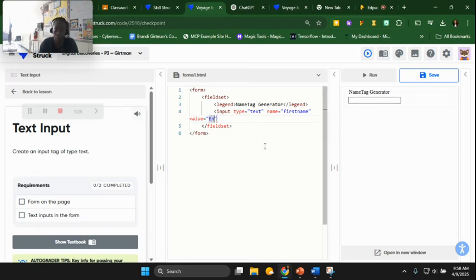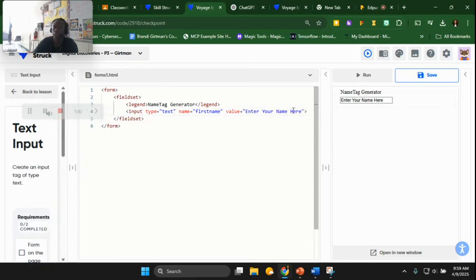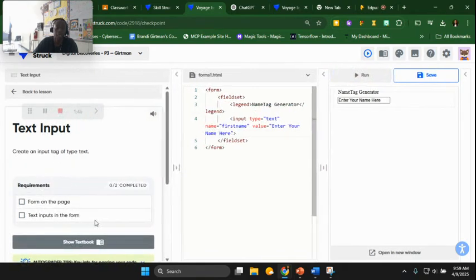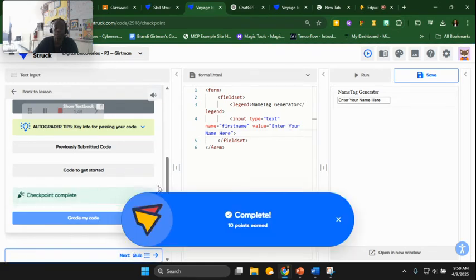Like that. And then don't forget to close it up just like that. All right, so the input tag is self-closing. You do not need a closing tag. This is how you do an input tag, just like that. Okay? All right, so we're going to run the code, and let's grade it.